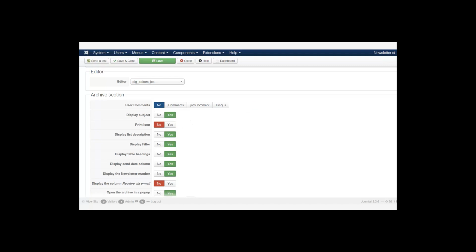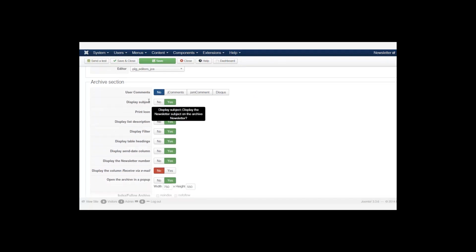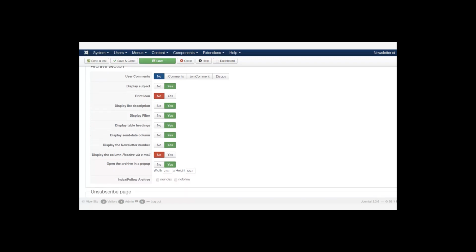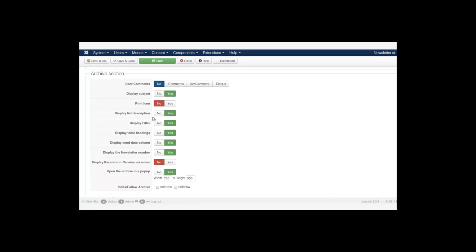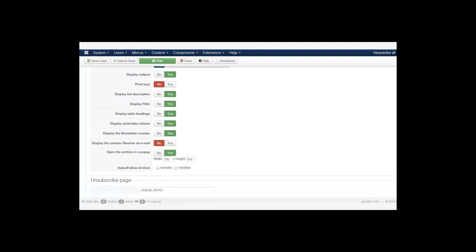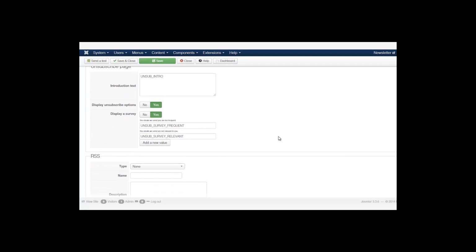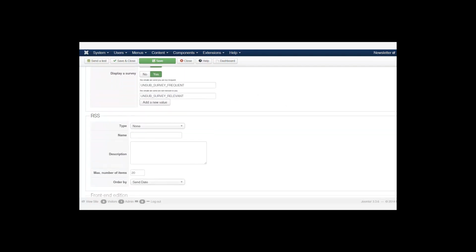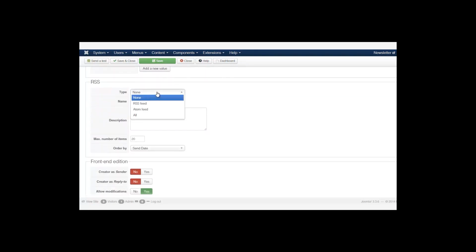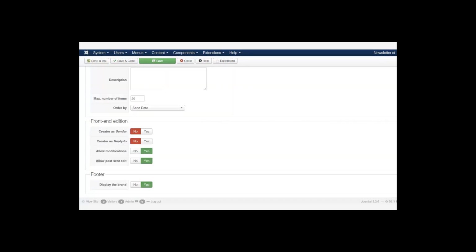So I'm just going to leave that as no. And then you have display subject. As you go through these for the archive section, you get to pick and choose the features that you want on it. And then of course you have the unsubscribe options here. And for RSS, if you want to do the RSS, you can put it there, put the description. Again, this has so many features in it that once you understand the core part of it, then you can expound on it a little bit more.